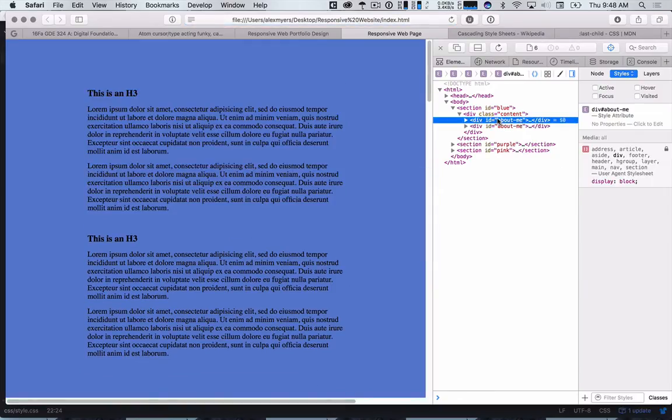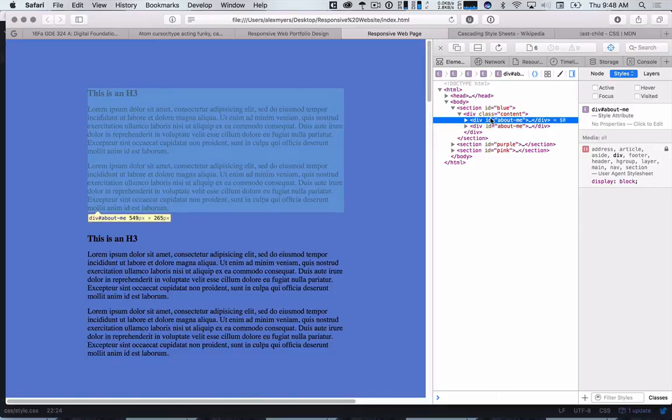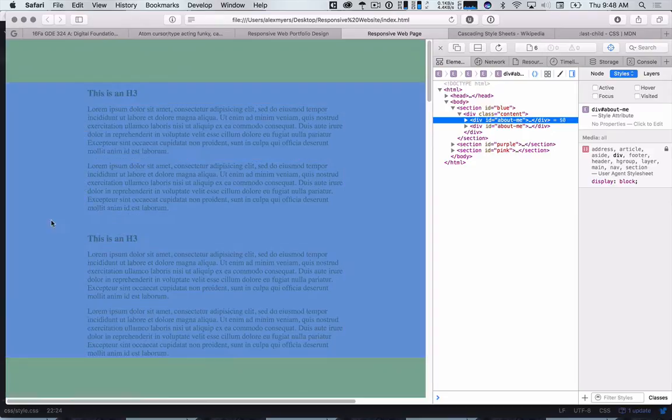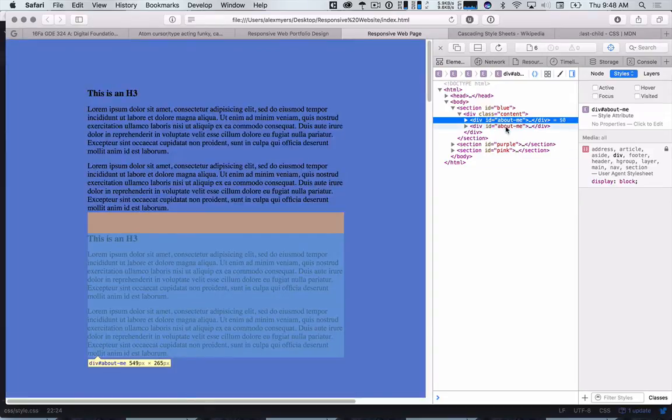Goes away. So there's no margin at the top of that now. There's only margin at the bottom. That gives us our space between these two groups. Does that make sense?